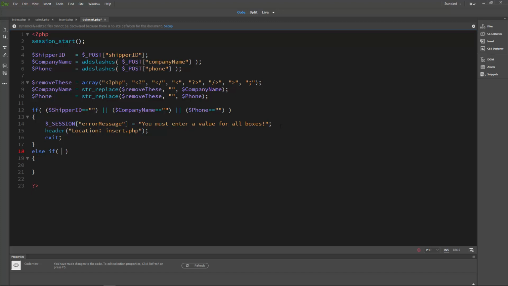And we are going to look to see if shipper ID is numeric. And specifically, we want to know if it is not numeric. So else if not is numeric, the shipper ID. So we're checking to see if shipper ID is not numeric.